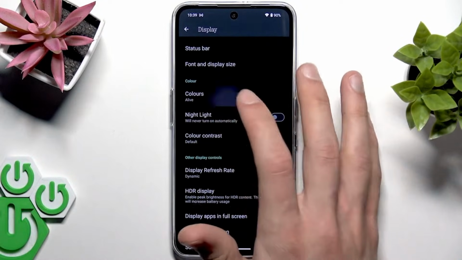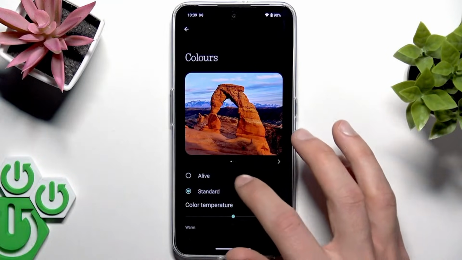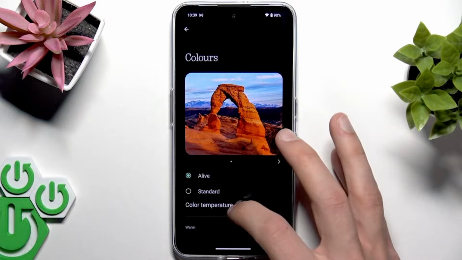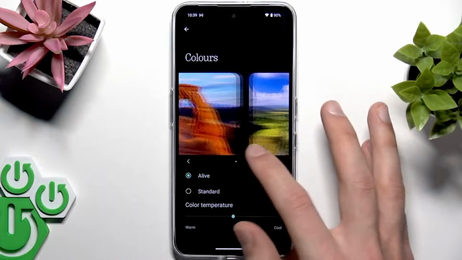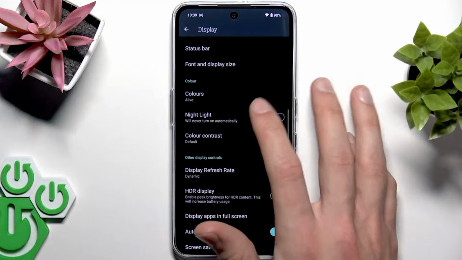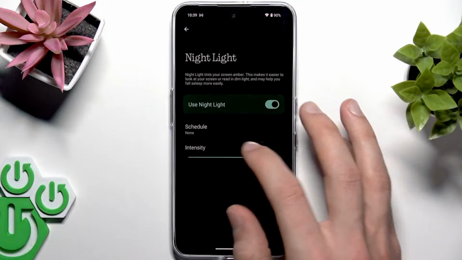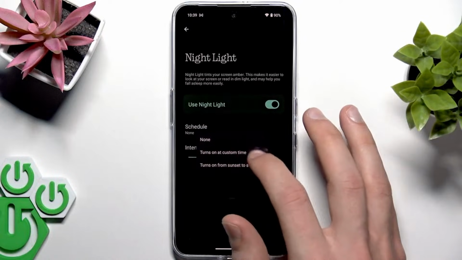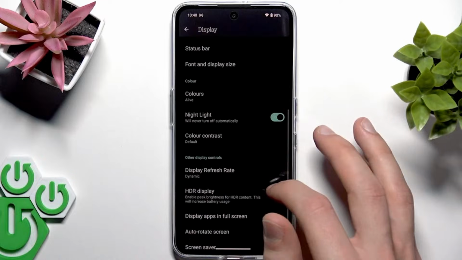Here you can change colors in Colors menu from Alive to Standard. So you have basically two options, and you can also adjust color temperature for each of them and see the sample images to check how your colors will look once you set the color profile. You can also enable or disable feature like night light. You can schedule it by tapping schedule and select a custom time for the night light feature. You can also adjust the intensity.